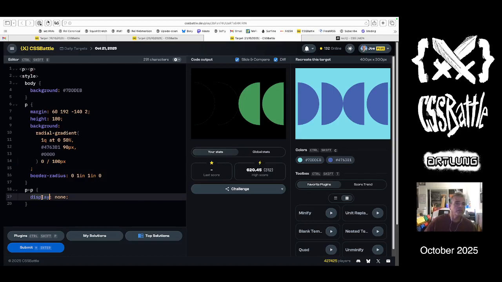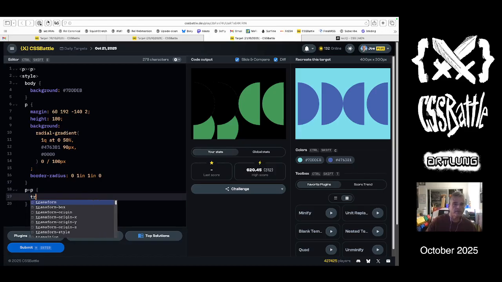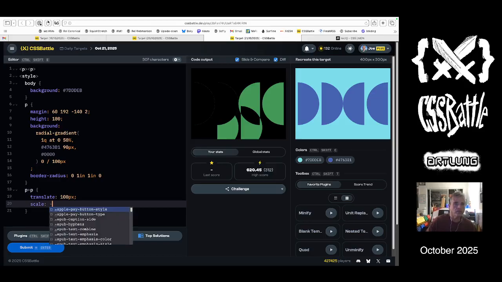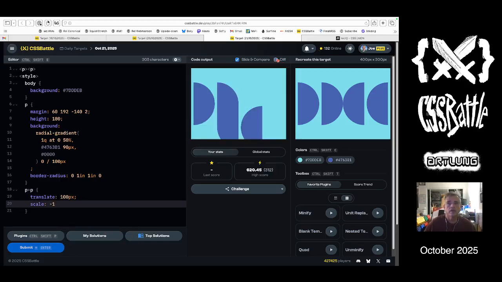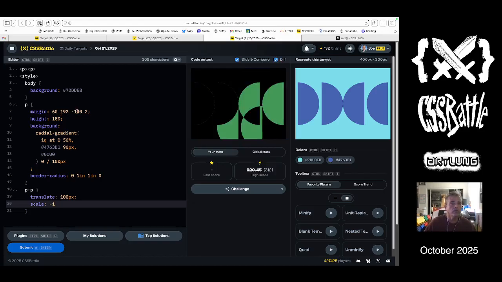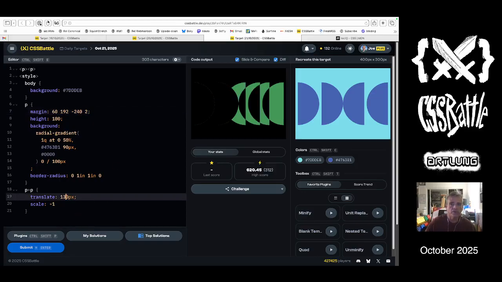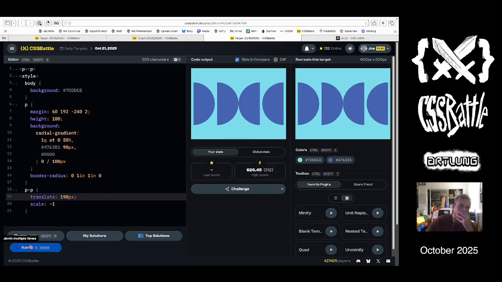So if we do, let's show the second one. We should be able to do that same trick of a translate 100 pixels and a scale -1. All right, so we want this margin to be a little bit more -2. There it is, 240. And then this translate a little bit more. 3, 4, 5, 6, 7, 8, 9. And that's a fairly clean solution.